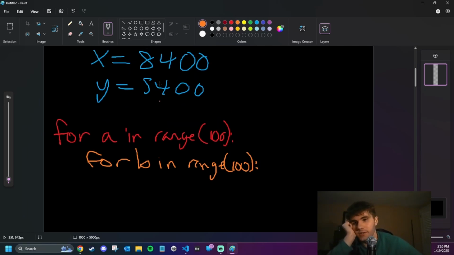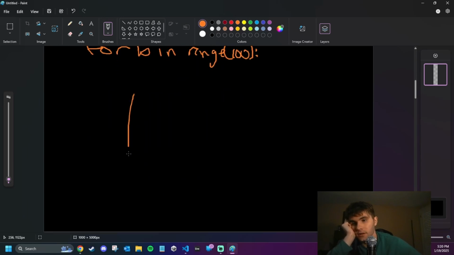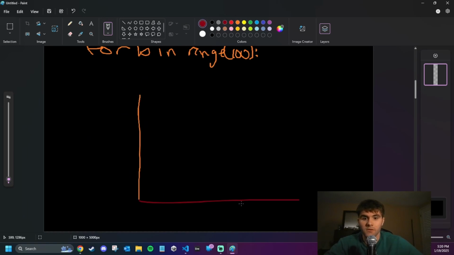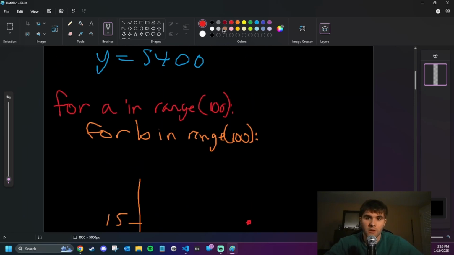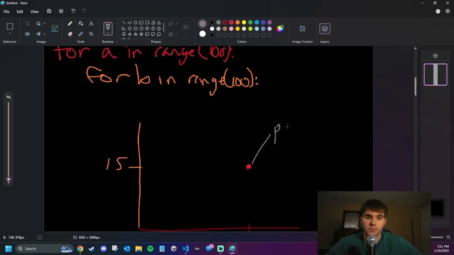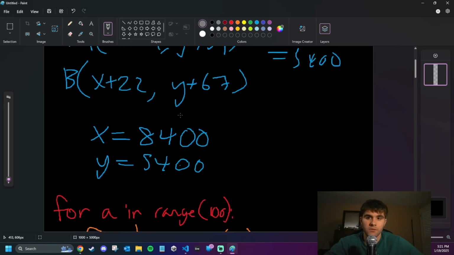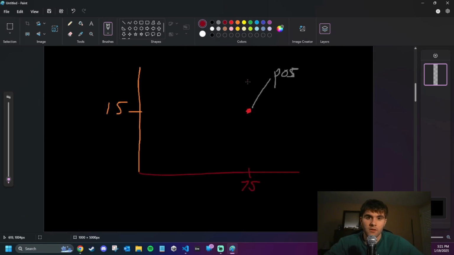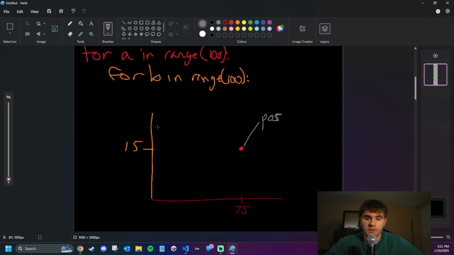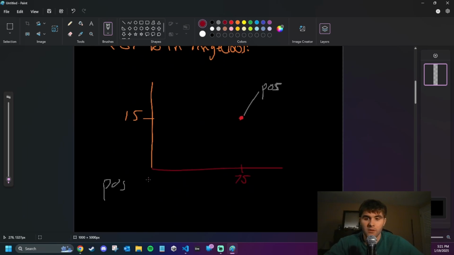And then this would give you every combination of pressing A and B. So, for instance, if you press, let's say, 75 times A and 15 times B, you could then calculate what your position is at this point, which is equal to... so your position can be defined as the number of times you pressed A.